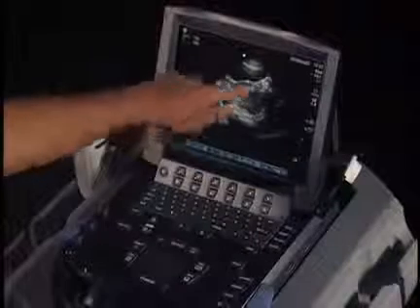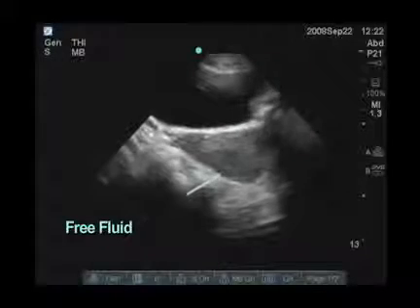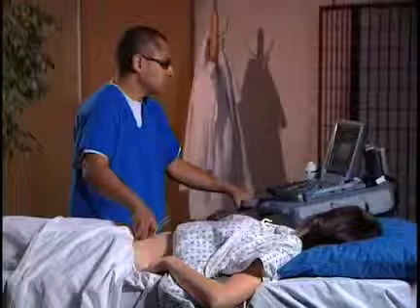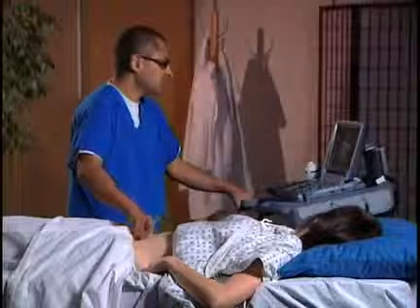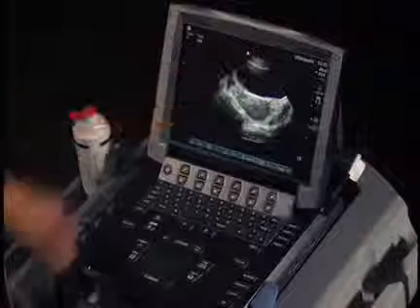We can see the uterus here in the center. A very small amount of free fluid here, which can be physiological as well. So we're scanning all the way inferiorly, to more superiorly, we see the uterus. We actually see part of the ovary there. And then we're going to go all the way more superiorly.